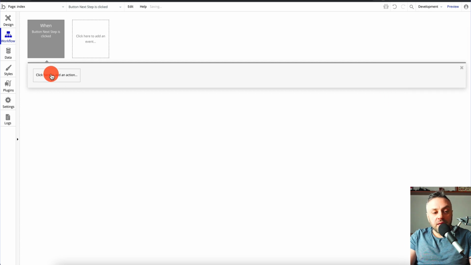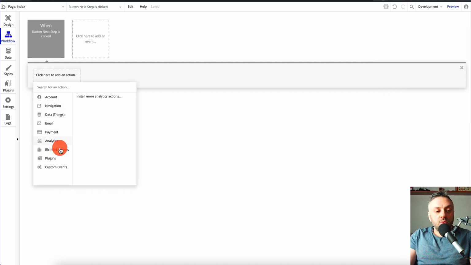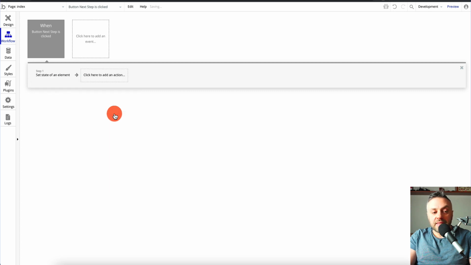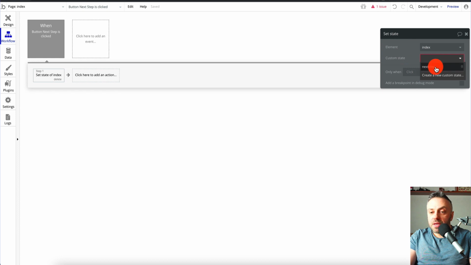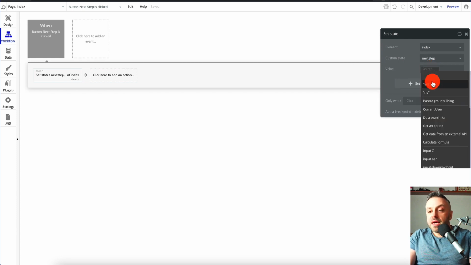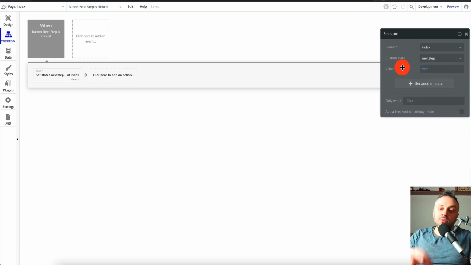If I delete it and do it together with you, we go to element actions and choose set state. Then we pick an element, our index element, pick the state, and set it to yes. Now that we set it to yes, all of the elements are going to react. It's kind of a reactive workflow, a reactive flow, which I really like because I am not setting that element.